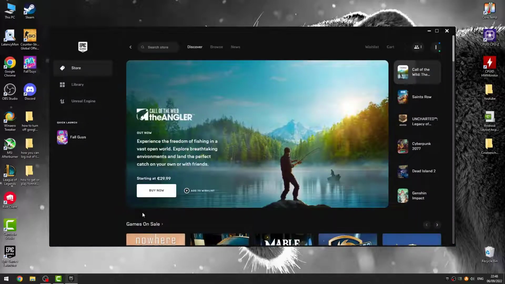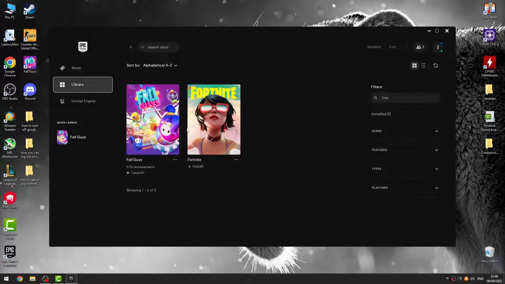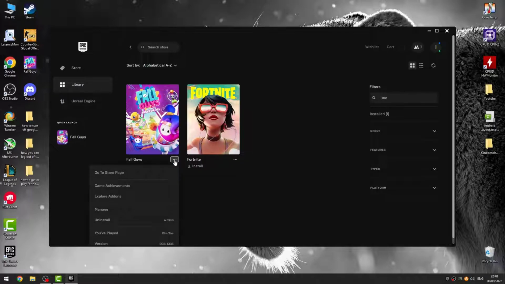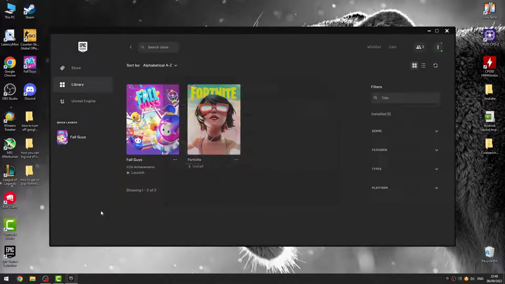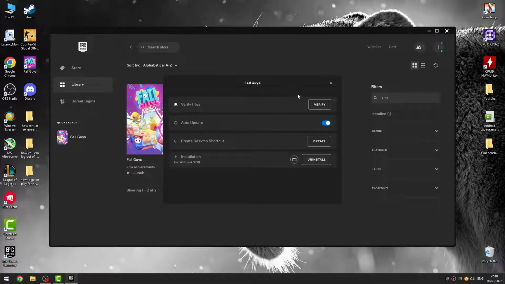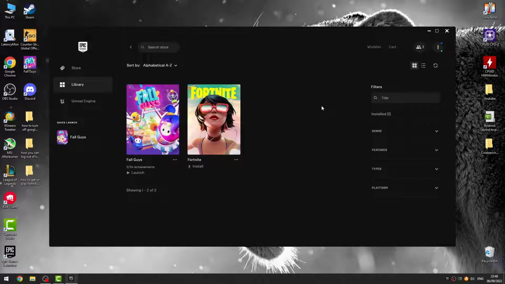So just open Epic Games Launcher. Go over the library. Then find Fall Guys, and go to these three dots and select this. Then go to Manage. Now under here go to Verify Files. And if you have any kind of missing files, they should go ahead and just re-download those and you should be good to go. I don't have any files missing.